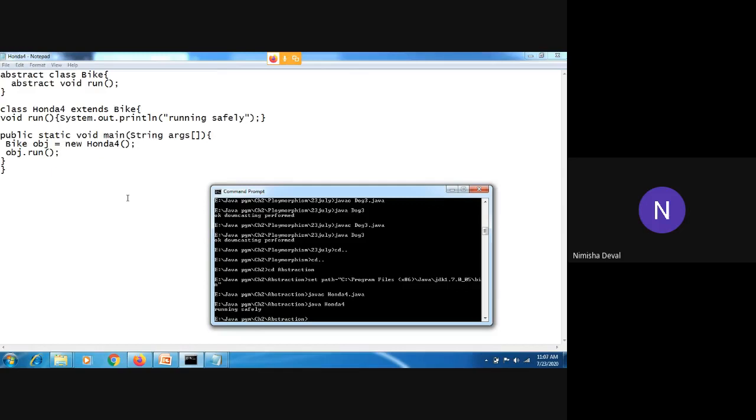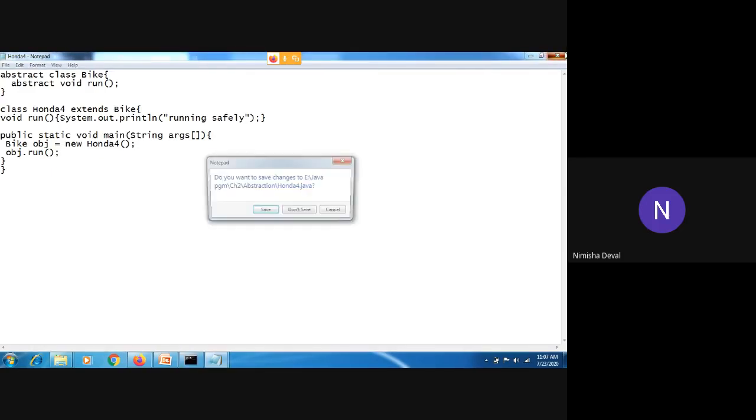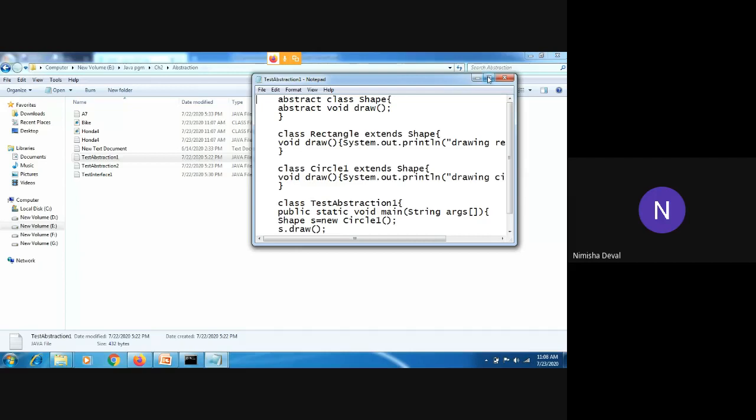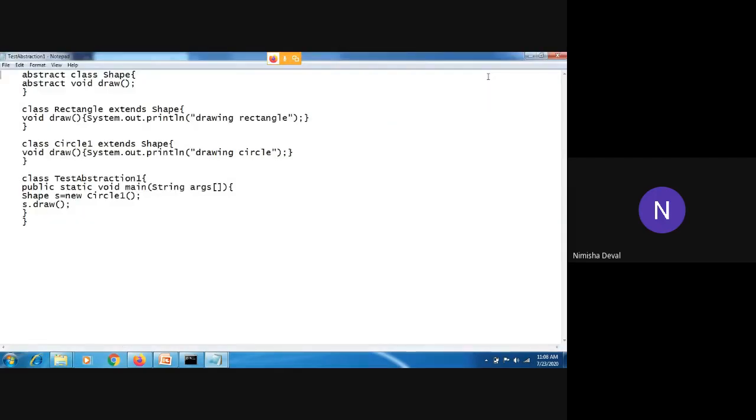Now I will show you one more example based on the abstract class. This is the example based on rectangles and circles, means geometry. Okay, now see, suppose I want to print some values, or I want to draw a circle and rectangle. I am not actually drawing, I am only writing names for these methods.